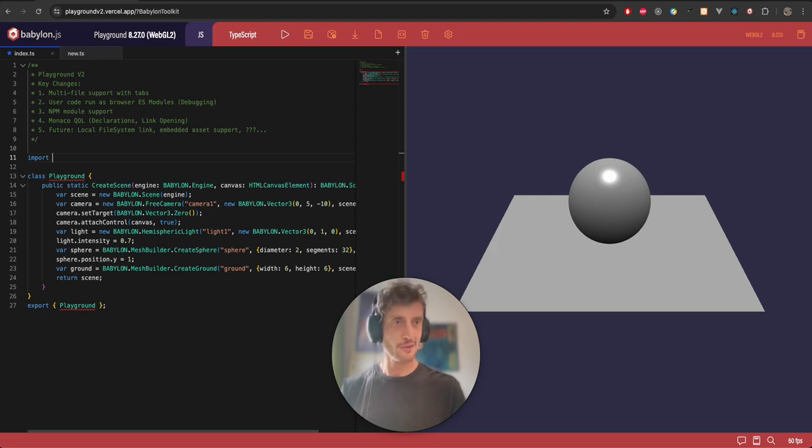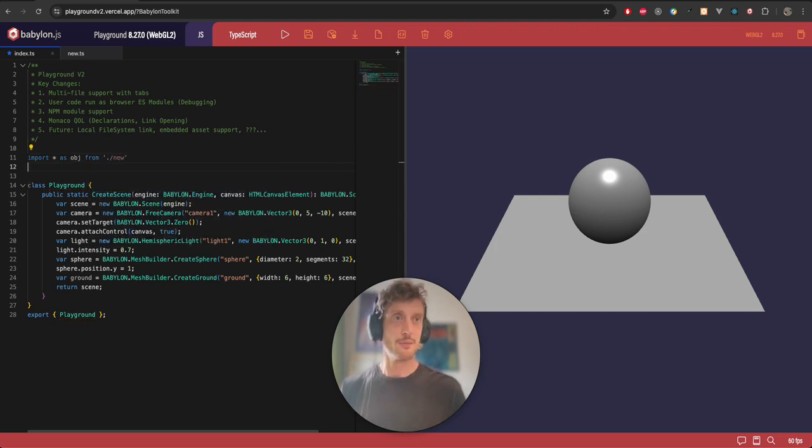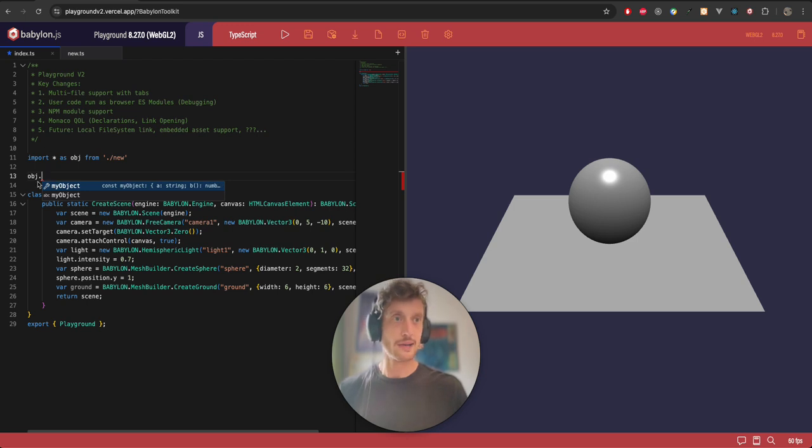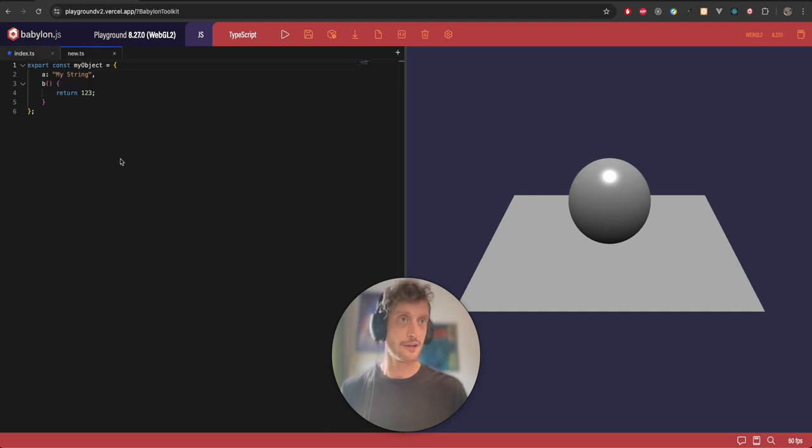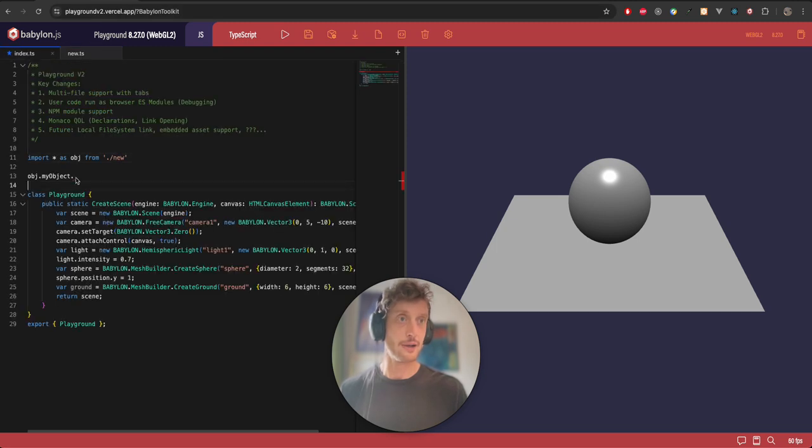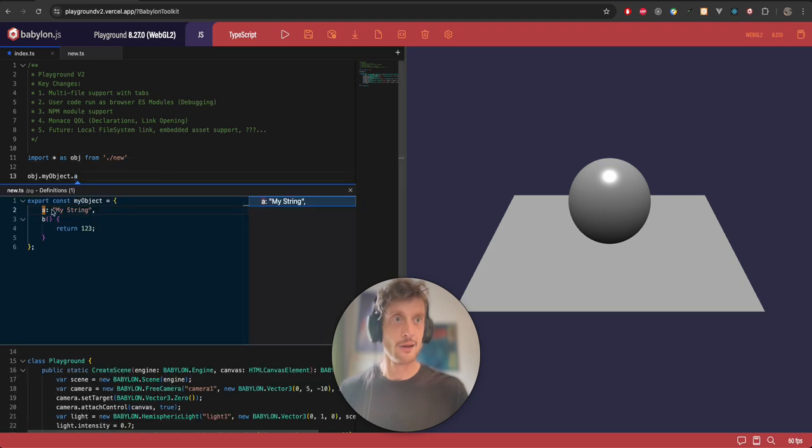Over in this file, there's a couple different ways I can do this. I'm going to do a star import, which imports everything all at once, and pull it in from new here. If I look at obj dot, I have my object dot a dot b, so it has IntelliSense in this file. If I command or control click on here, it will immediately go to the file and open it up. And if I click on A right here, it'll give me a definition inline.